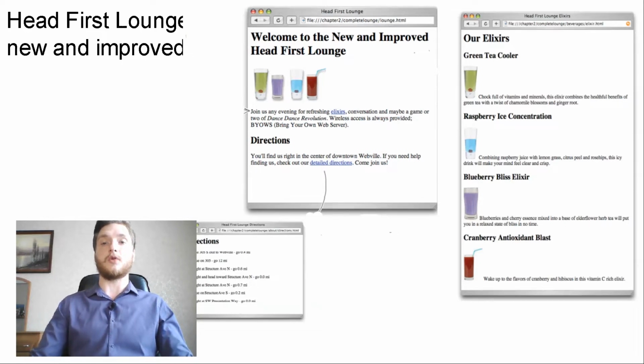Creating the new and improved lounge in 3 steps. Let's rework the original Head First Lounge page so it links to the 2 new pages. The first step is easy because we've already created the directions HTML and elixir HTML files for you. You'll find them in the source files for the book, which are available at html.wickedlysmart.com/hfhtmlcss. Next, you're going to edit the lounge HTML file and add in the HTML needed to link to directions HTML and elixir HTML.